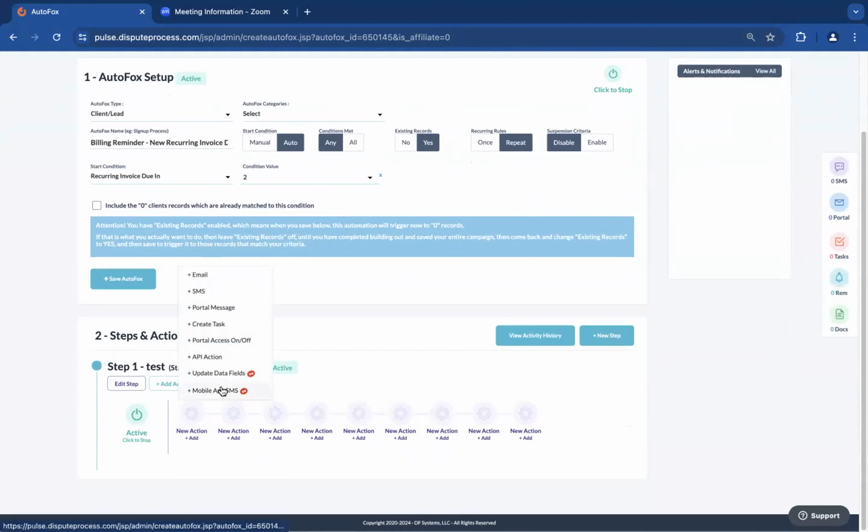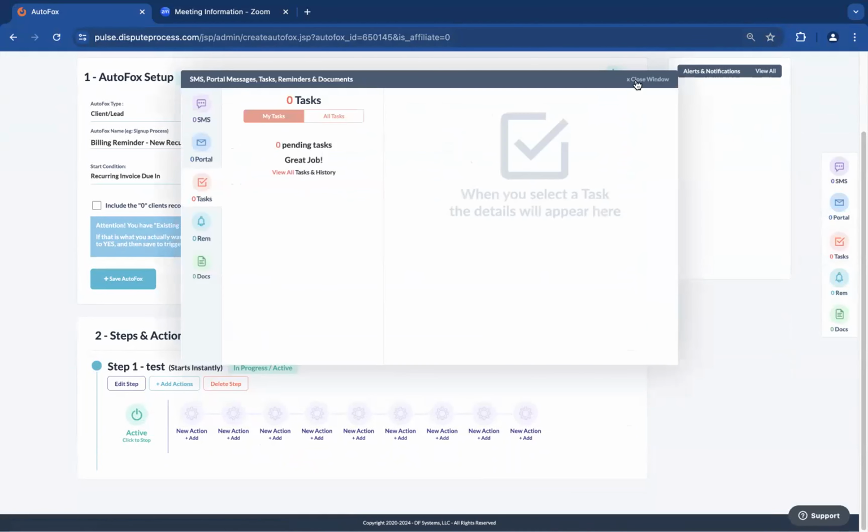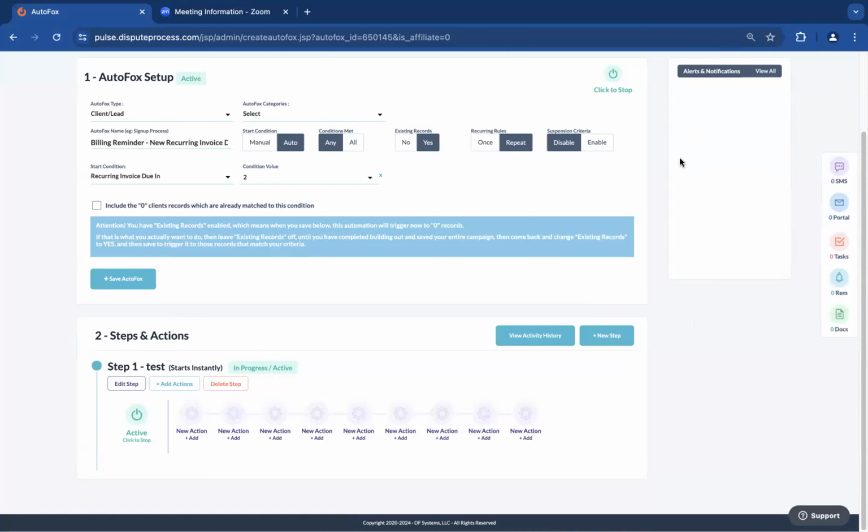So this is all the stuff in Autofox that you could do as far as systems. You could build out Autofoxes to send emails, SMS, portal messages. You could create a task. Tasks are my favorite, particularly round tasks, particularly if you have different steps that you want your staff to do. Having tasks built out in your Autofox is really helpful because it shows up over here in your task bar, which I don't have any tasks, but it goes there.